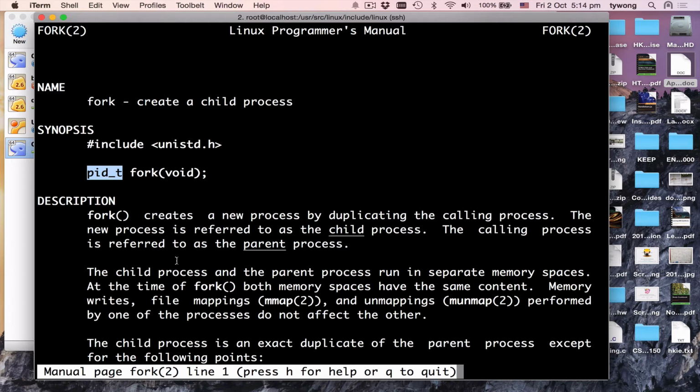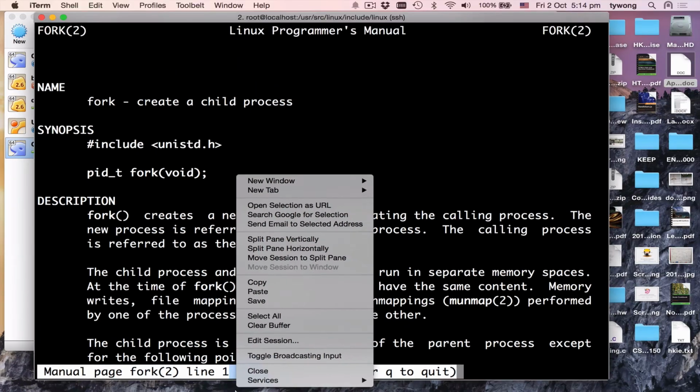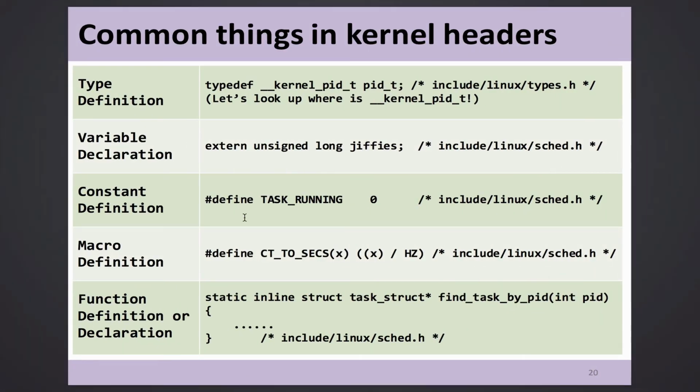This is a pid_t. So where can you find the definition of pid_t? Inside the kernel, in include/linux/types.h. Let's do a little exercise. We want to know what exactly this __kernel_pid_t is. Find it out. I give you 5 minutes. I will do the same.